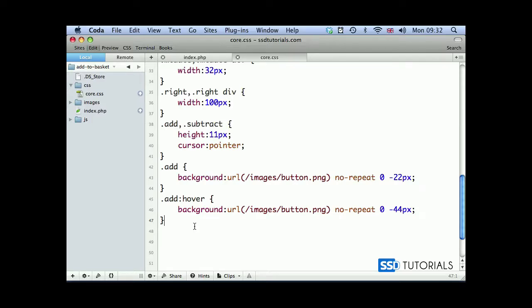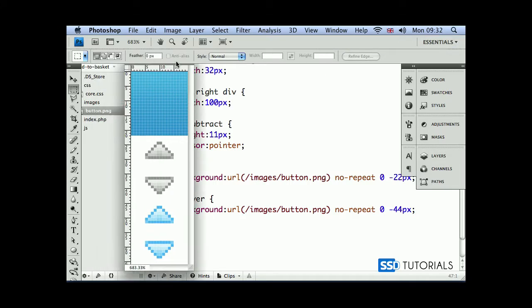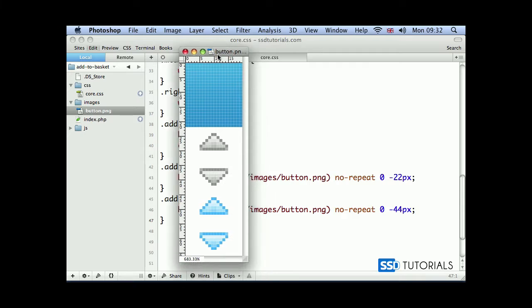In the previous video, we started adding background images to our buttons. Now I would like to show you what our button actually looks like. So I'm going to open it in Photoshop, and I'm going to zoom in a little bit. Now, if I use the ruler and guides, you can see the button part of our add to basket section will have this repetitive background, which will go horizontally.